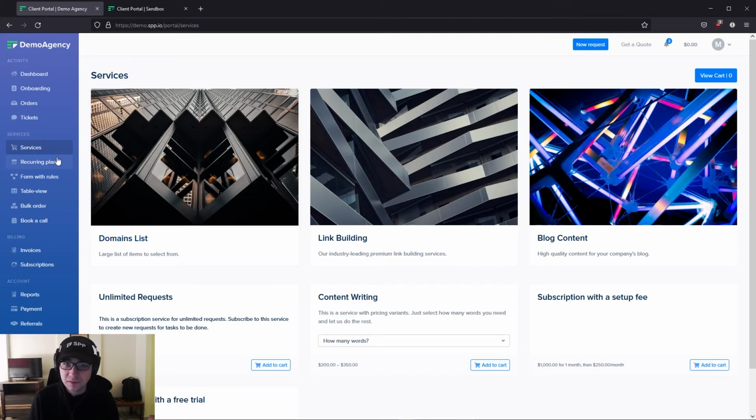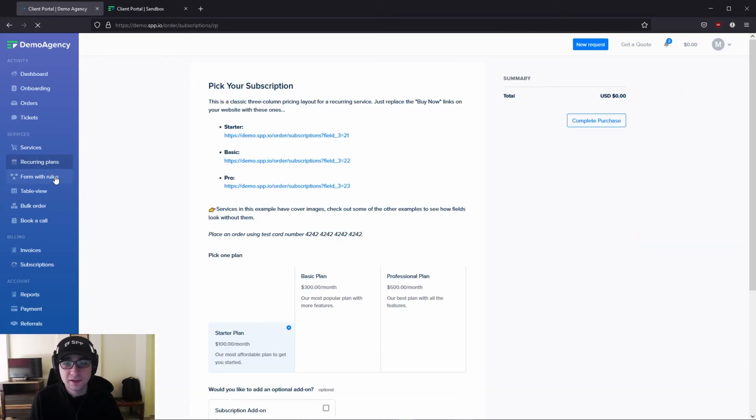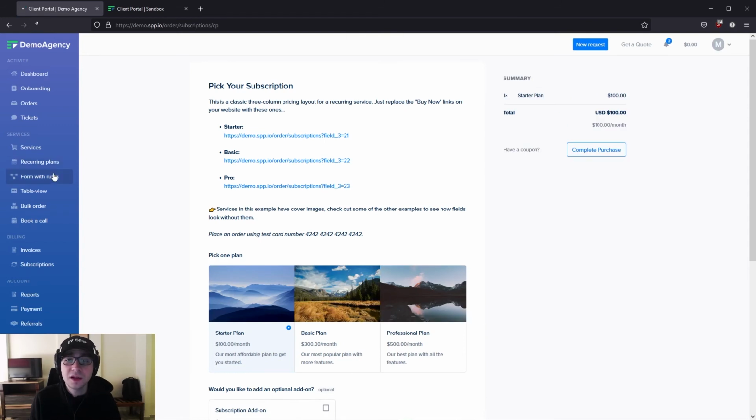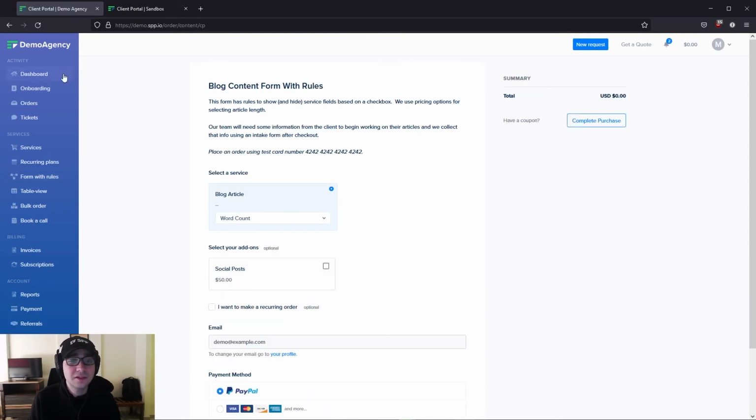So instead, as I said, you could just completely remove this and have your order forms directly linked into the sidebar over here. Here are a few examples of the order forms that we have linked. And as you can see, they load directly within the portal instead of opening up in a separate tab.